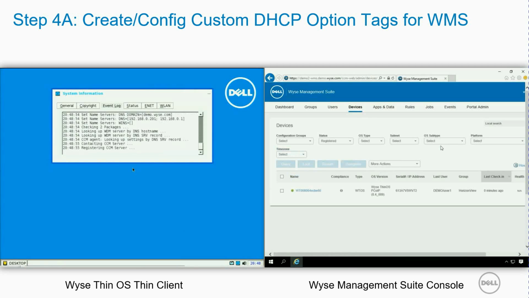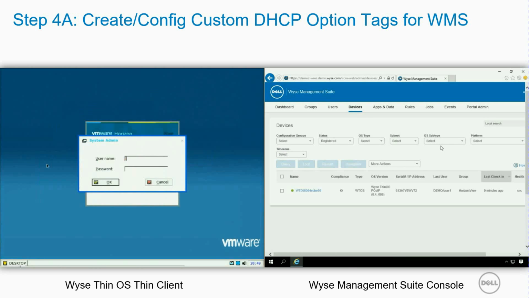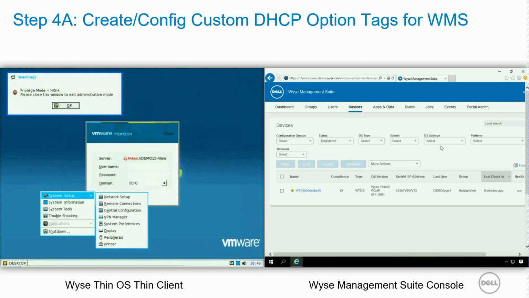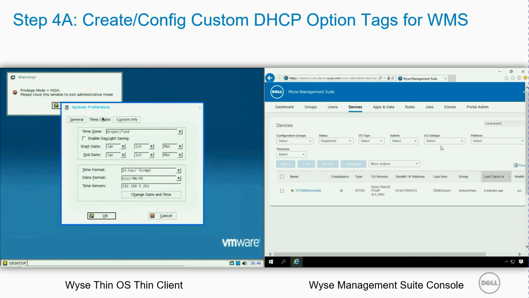Now, once the device boots up, I want to show you what I have set here for the time zone and the time server. You can actually see, because I haven't specified it, if I go under my system preferences, you can see the date and time, and the time zone is unspecified, and the time server is actually not a valid time server.